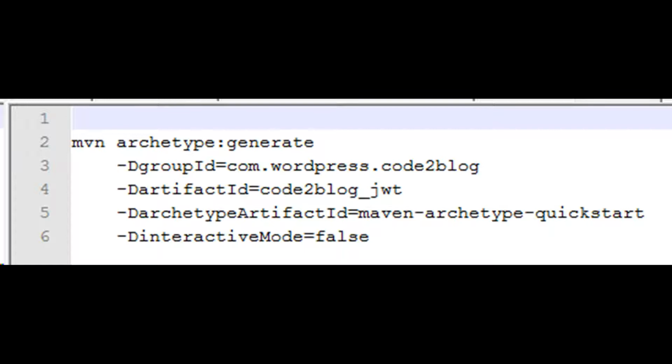Create a Java project with Maven command line option. Then open this folder with IntelliJ Code Editor.